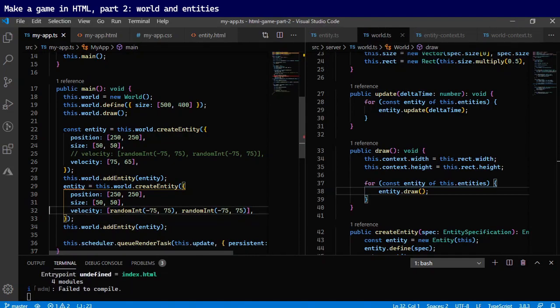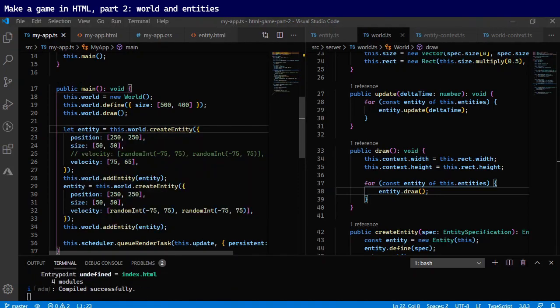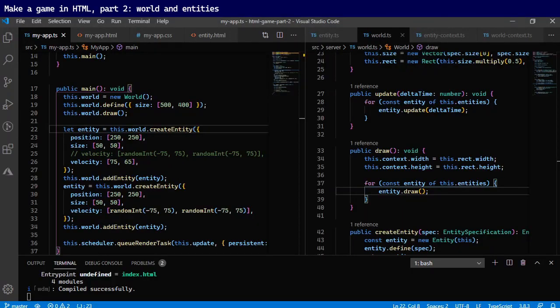Oh, it's const, can't be const. Now we've got two. And both are bouncing nicely, staying within the confines of the world. Okay, so what can we do with this?